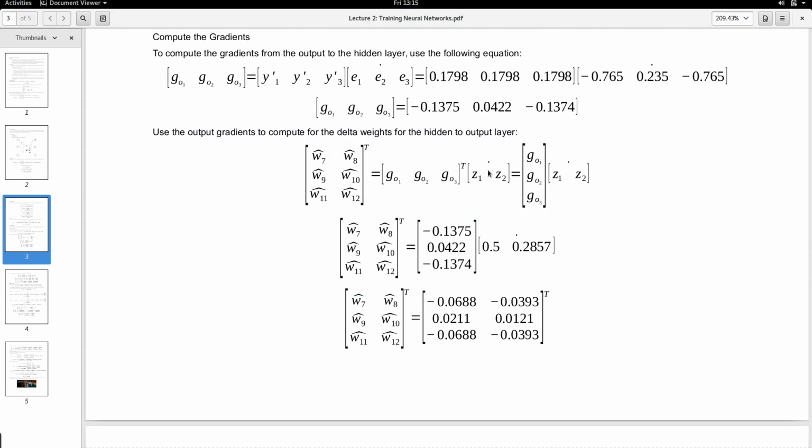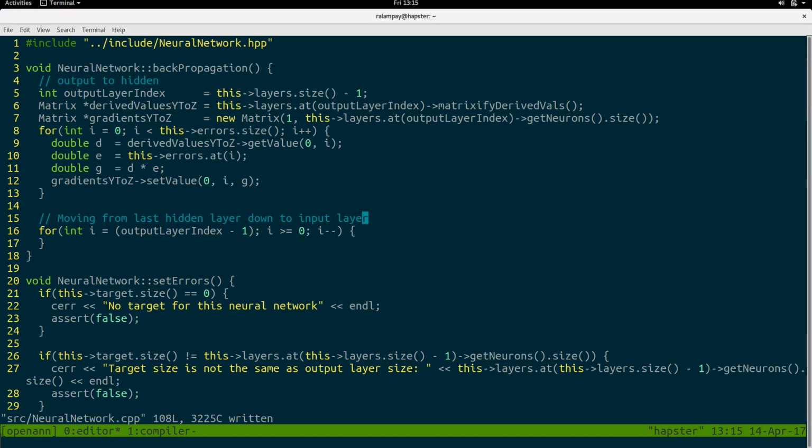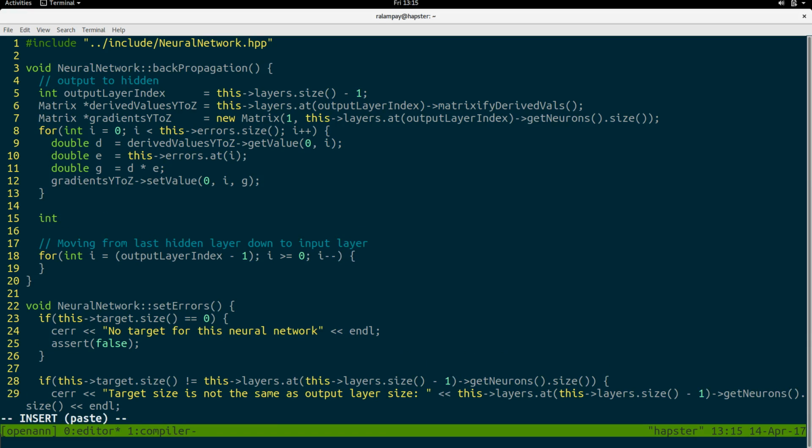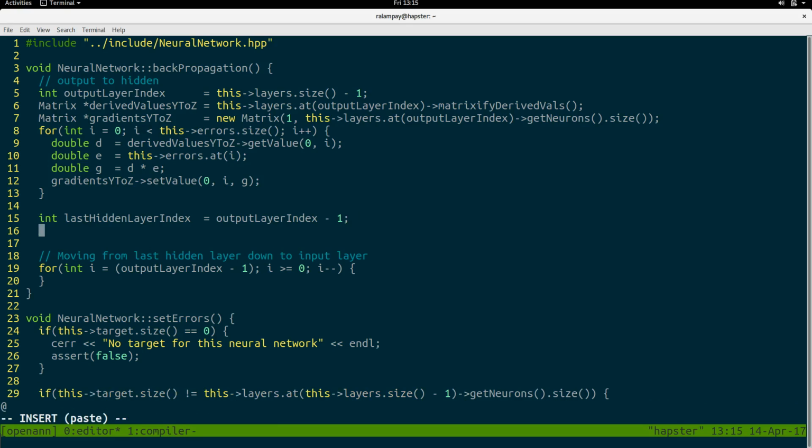Okay. So the last hidden layer again can be computed by output layer index minus 1. So I guess it would be good to store it as a variable. Okay. So last hidden layer index is equal to output layer index minus 1. We can get that layer, last hidden layer, by saying this layer's at last hidden layer index.